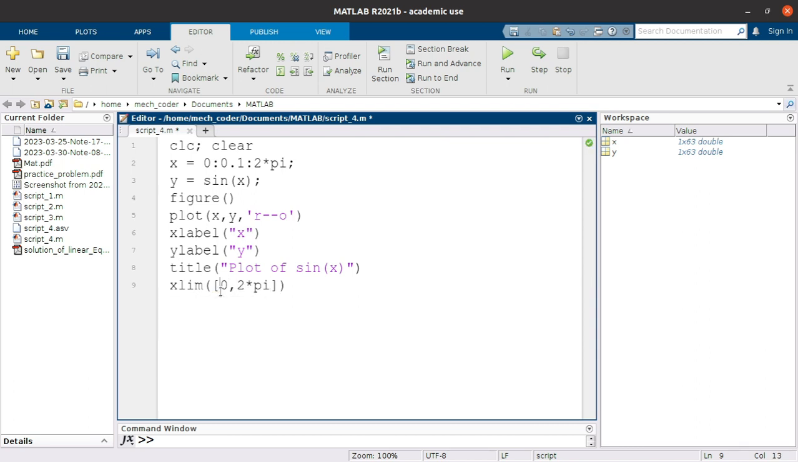This means the first index means the lower limit and the second index means the upper limit. This way we restrict our x-axis. We will see when we plot it. Similarly, we can restrict our y-axis by using this ylim, and we will supply our value -1, which is the minimum value, and 1, which is the maximum value, that means lower limit and upper limit.